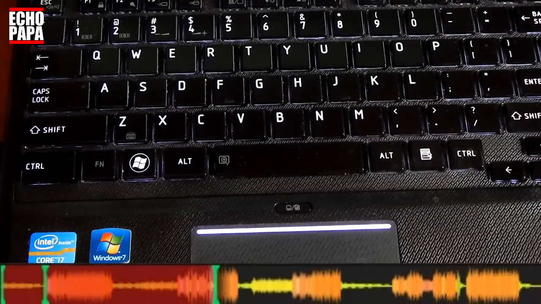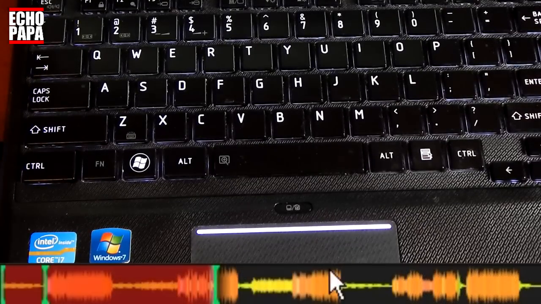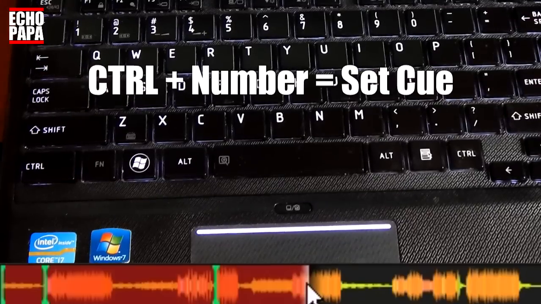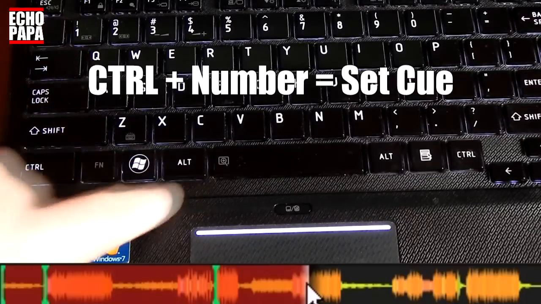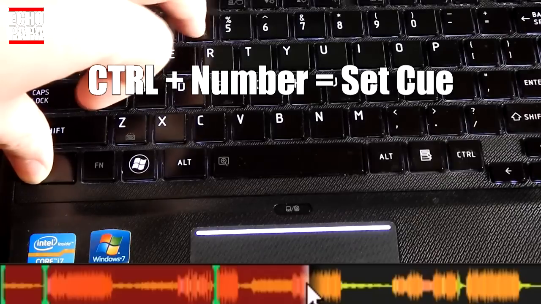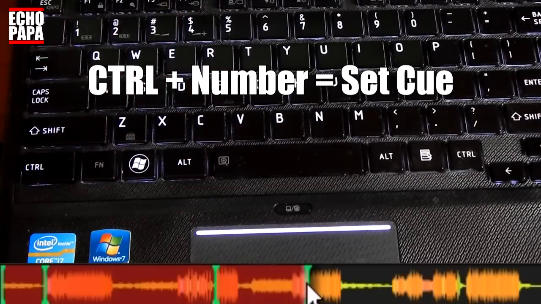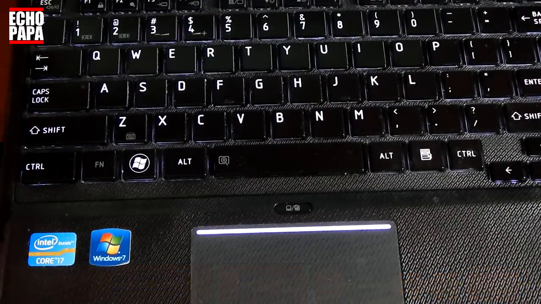Now, to set a hot cue, we'll jump over here to a new point. Let's say we're at this point in our song. We don't have a hot cue, so we're going to go ahead and set it. Instead of hitting Alt, we're going to come over here to Control. We'll hit, let's see, 4. And now we just set a new hot cue in position 4.